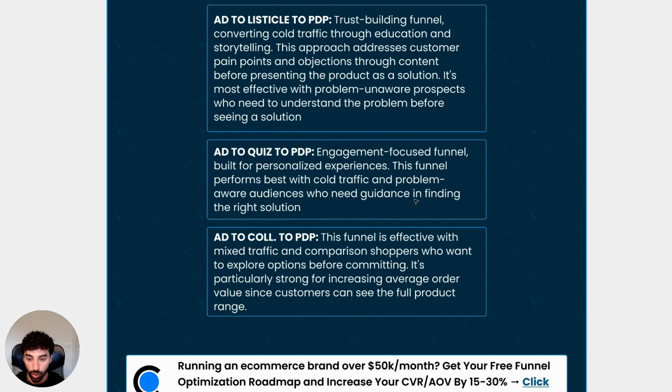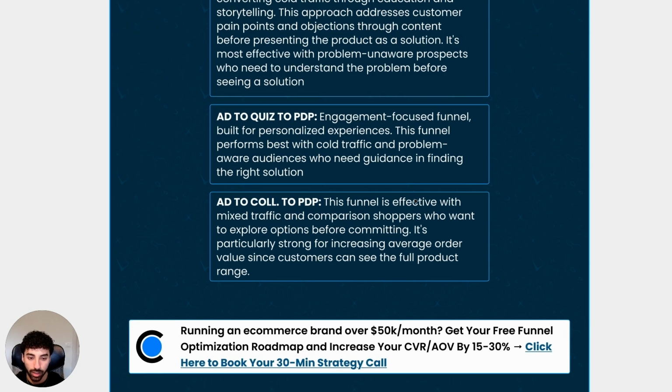And then the last one, their ad to collection PDP. This funnel is effective with mixed traffic and comparison shoppers who want to explore options before committing, and they can afford to do that because, as we've seen, the collection page is structured extremely well and it's super easy to find what you're looking for. And it's particularly strong for increasing average order value since you can obviously add stuff from there and you can see the full product range directly on the page.